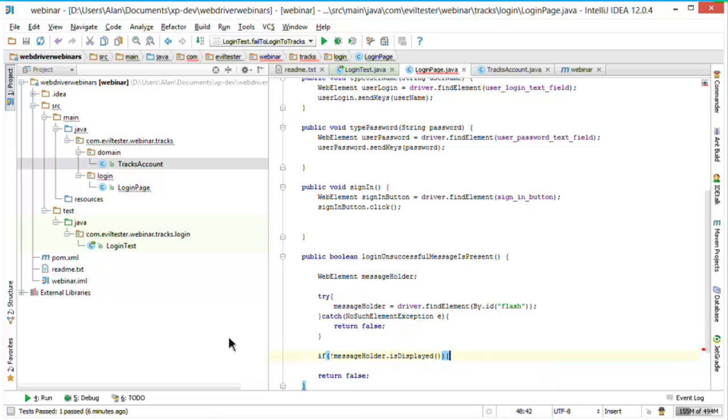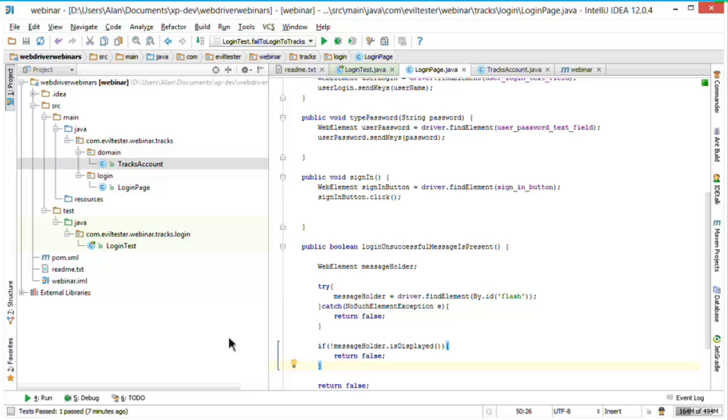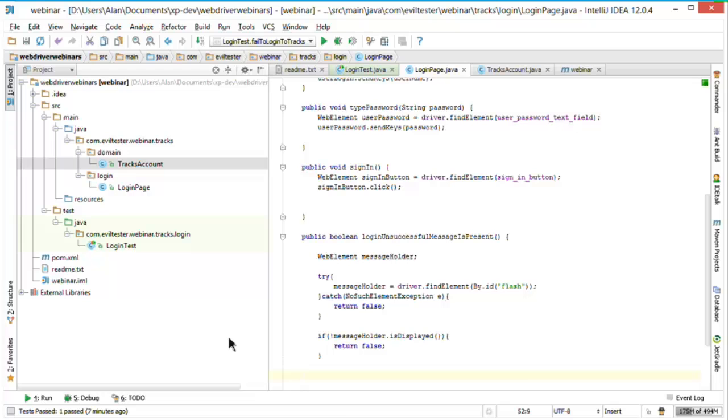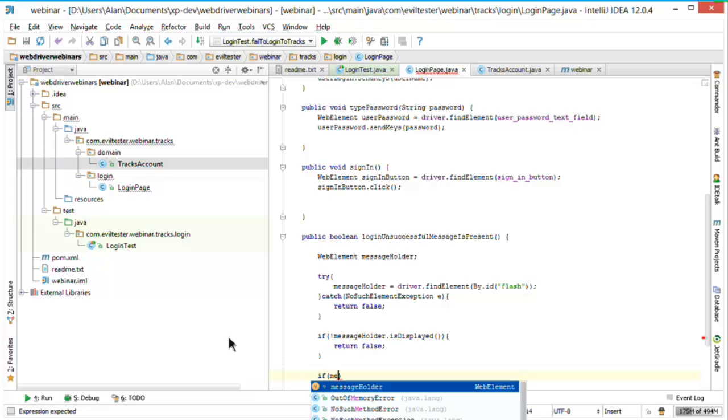If message folder is displayed. So if it's not displayed, then we know there is no message. So even if it might be present on the page, I haven't analyzed that page in detail, so I'm assuming that it might be hidden in the DOM even when we start. So even when I do a find element, it might be there, it might just be not displayed. So I'm checking, is that message actually displayed? If it's not displayed, but it's in the DOM, we still haven't had that error message.